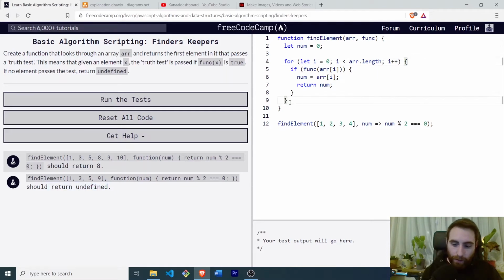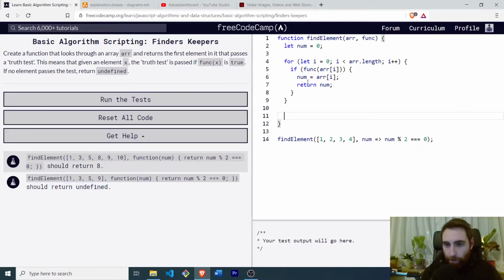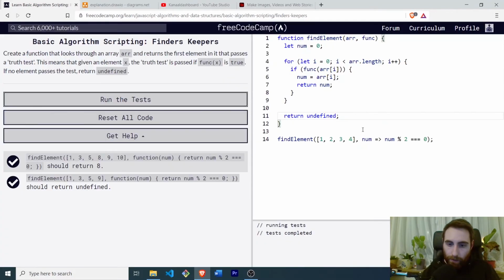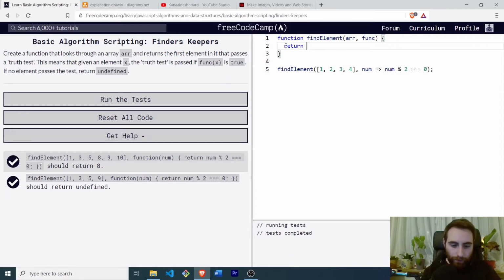undefined. So if we've already done the loop and returned something, then we don't have to add an if statement. We can just say return undefined. And now if we run it, it's done. There's a shorter way to do this, which is with the find function.